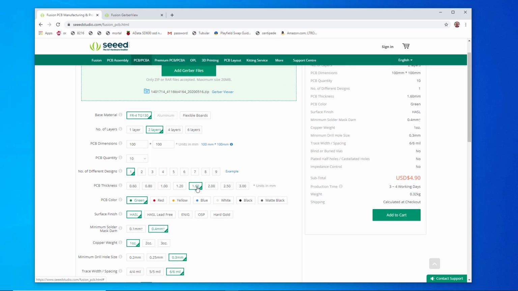PCB thickness, you can use the default. I actually like to fill up the whole space, and then I use a really thin design because then I can cut it with scissors. If it's a small design, for example, this thing you could probably get 12 on a board of 100 by 100. So save yourself a lot of money. You get 12 for each board and 10, so that's like 120 adapters.